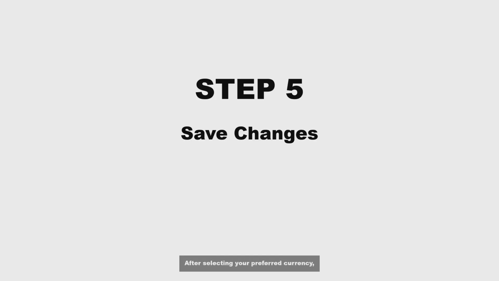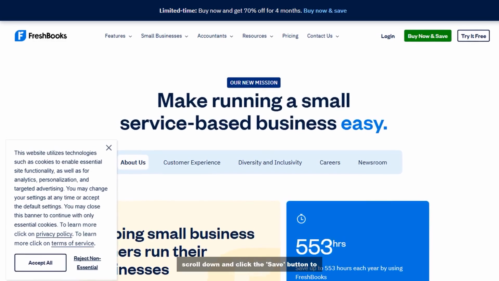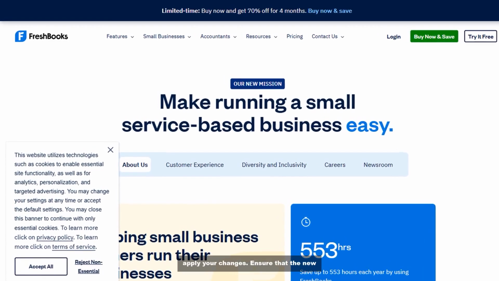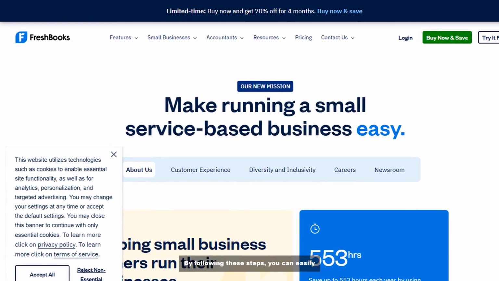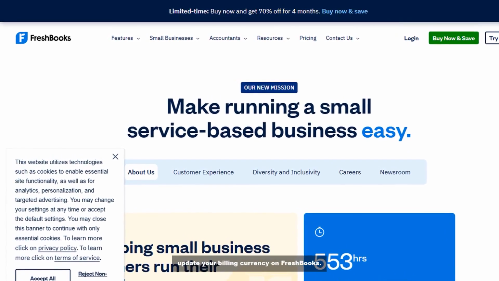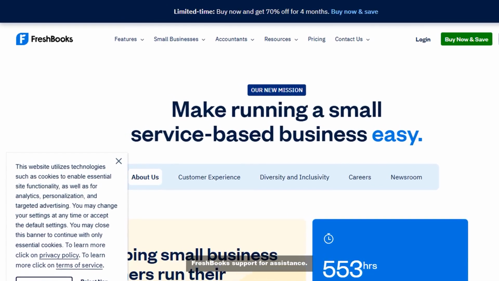Step 5. Save changes. After selecting your preferred currency, scroll down and click the Save button to apply your changes. Ensure that the new currency is reflected in your account settings. By following these steps, you can easily update your billing currency on FreshBooks. If you have any further questions, refer to FreshBooks support for assistance.